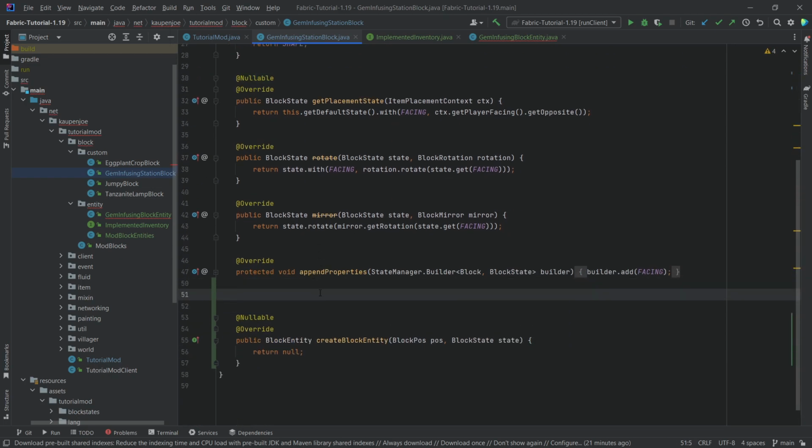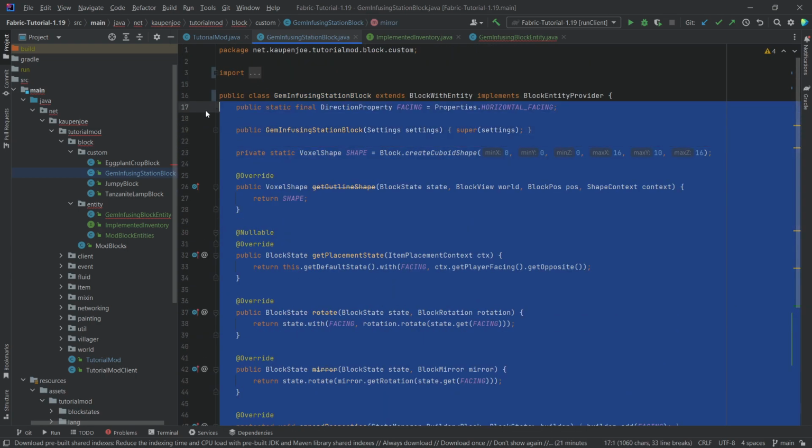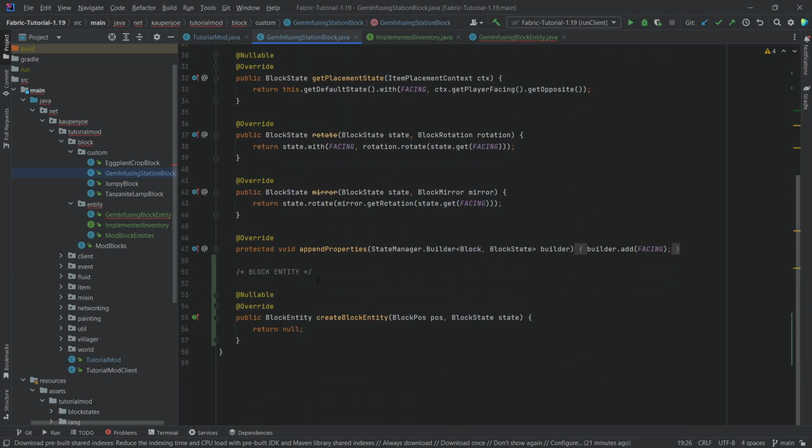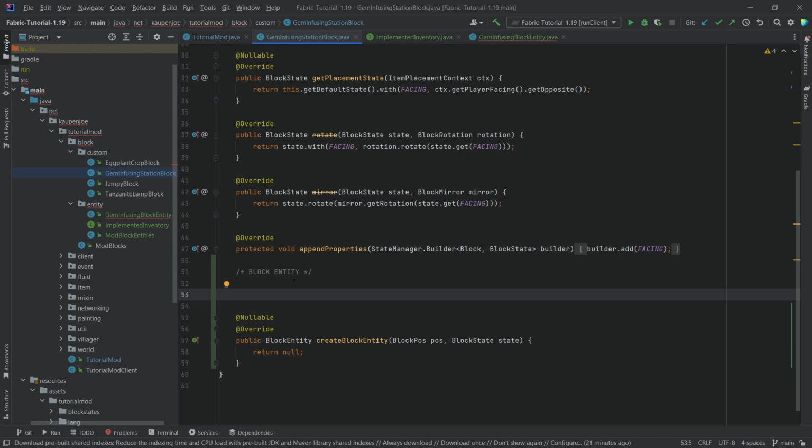Let me just add a little bit of a comment over here just so that we have this. So everything here is basically block entity stuff, right? So this was all stuff for just the custom block shape. And now we're going to do all of the block entity stuff. And now the first thing here is extremely important.